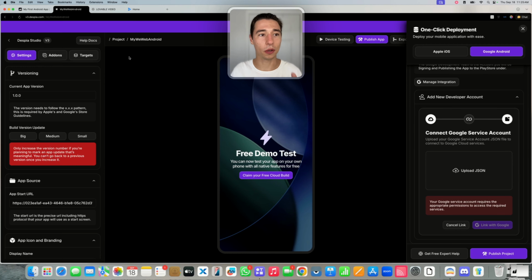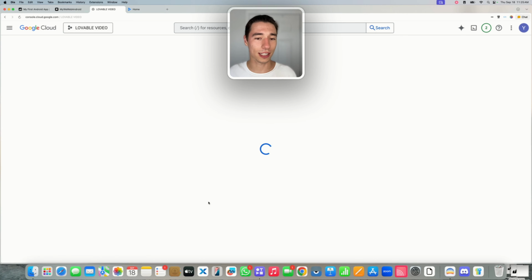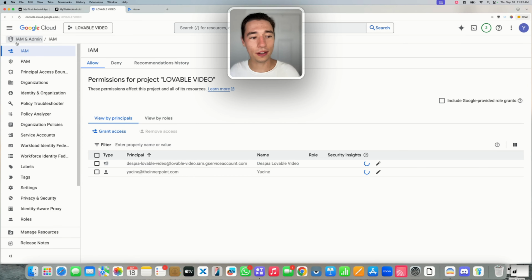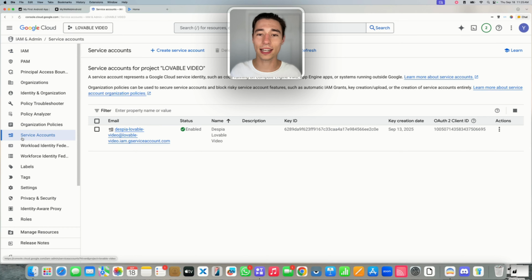So in this example, we're just going to go into Google Cloud Console. So you want to log in to Google Cloud Console under the same Google account that is related to your Google Play Console developer account for developing applications. And we're now going to go on IAM and admin. We're going to click on here, and now this will open a side panel. And in the side panel, we're going to go on service accounts.